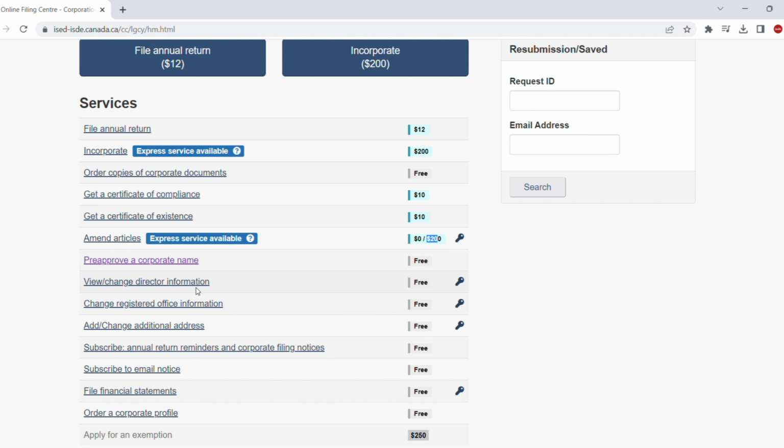Many things you can view and change for free. If there is something to be done, there's a very nominal fee which you can see. So take time to go through this.